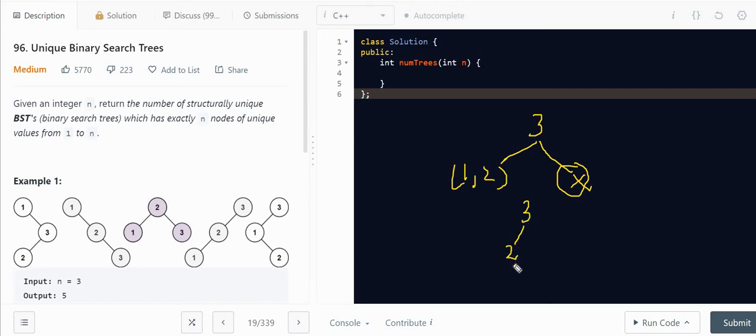2 can be placed in left of 3 and 1 can be placed in right of 2, right? So this is one arrangement, and another arrangement is like 3 can be placed here and 1 can be placed here, and 2 can be placed, sorry, this is the wrong method. So always 1 should contain the left position, and also 2 can be placed here, and 2 should be the right of 1 because 2 is greater than 1.